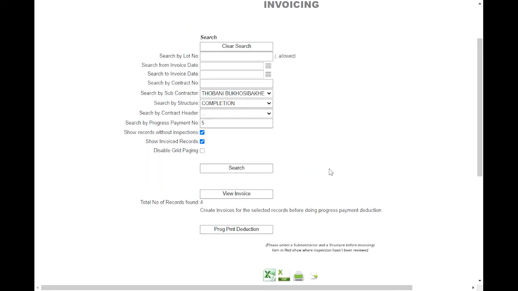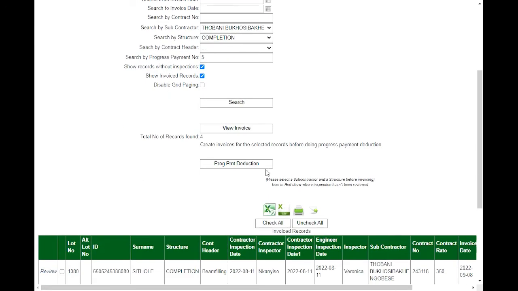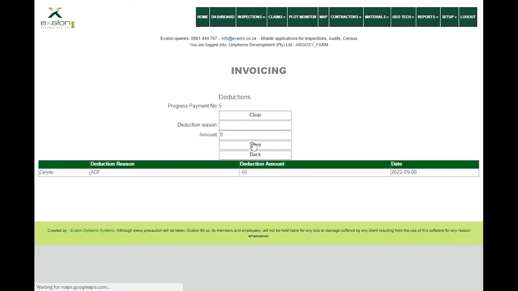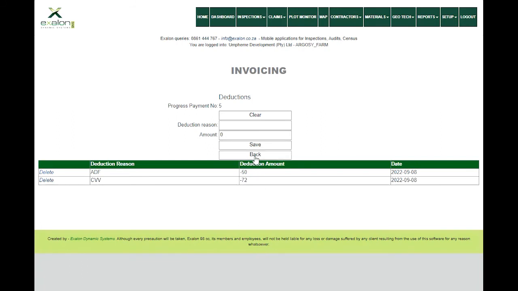You can also go in and make a deduction. So you can say deduct for reasons A, D, F, and say you make that 50 Rand. And let's say there might be another deduction reason CVV, and that would be 73 Rand. Save, go back, and you'll see that's progress payment 5.